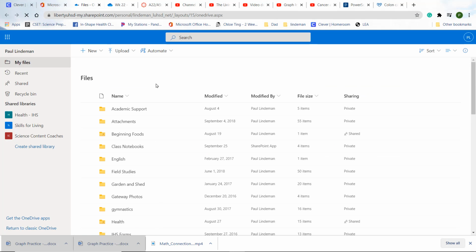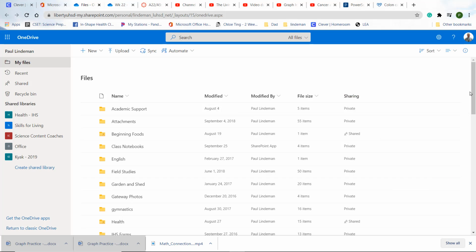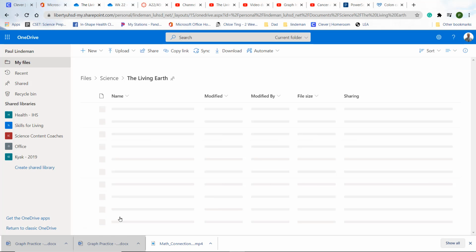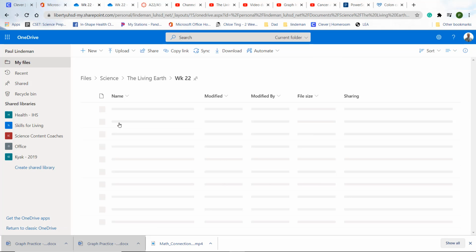Then you'll need to make a page. You click new if you don't have a page made, and call it the Living Earth, so you can upload your file to that. I'm going to go to my page. So I have the Living Earth right here, and I have assignment or week 22.